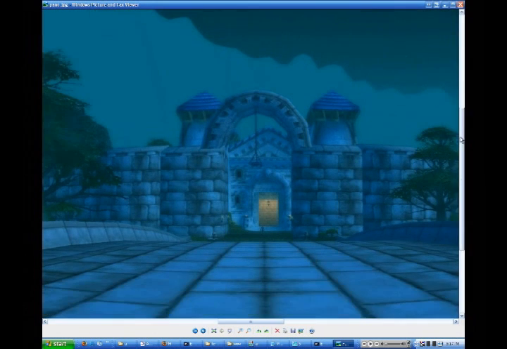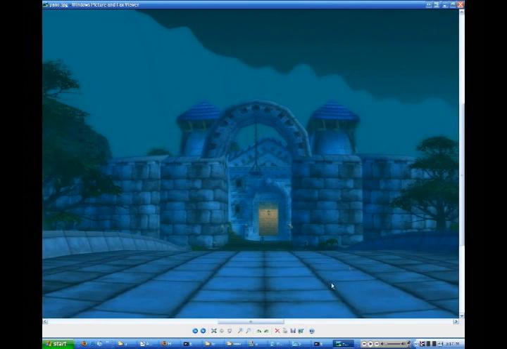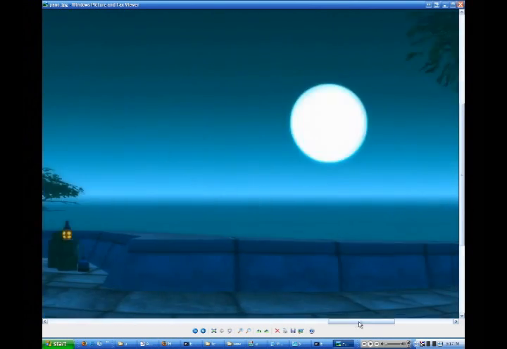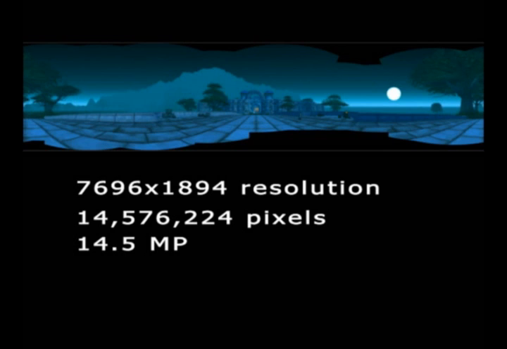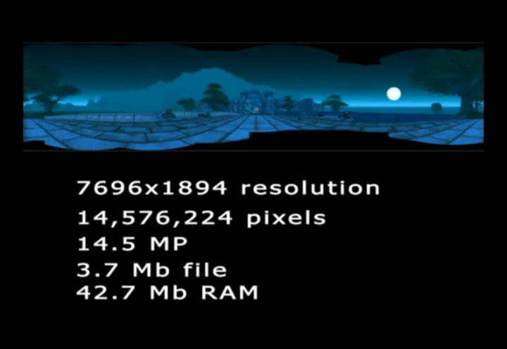It will automatically view the image using your default JPEG viewer. As you can see, this is very large, but the end result is right on. I mean, this is exactly what I wanted. So what I have now is an image which has 7,696 pixels from side to side and 1,894 from top to bottom, and therefore has a total pixel count of over 14 million, or 14.5 megapixels. This image takes up 3.7 megs of file storage and 42.7 megs of memory storage.